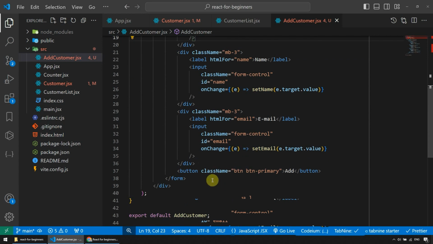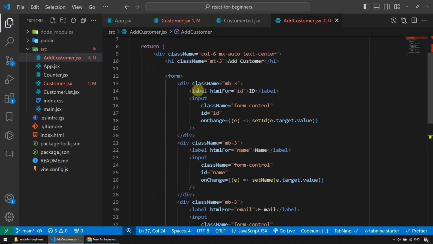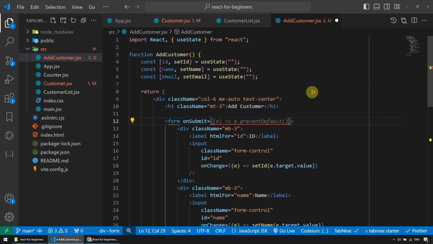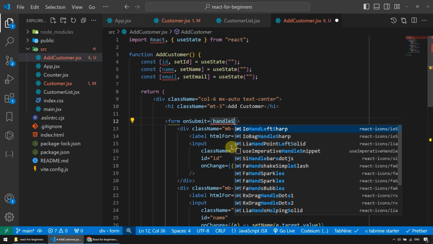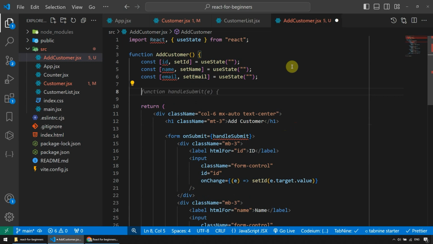So we don't want to have onClick here now for the button, because when the button is clicked, the form will be submitted automatically. So actually I'm gonna have here another event, onSubmit. So onSubmit on the form, and for that I'm gonna specify the function here. I'm gonna call it handleSubmit. Okay, great. So now let's have that function here, function handleSubmit.